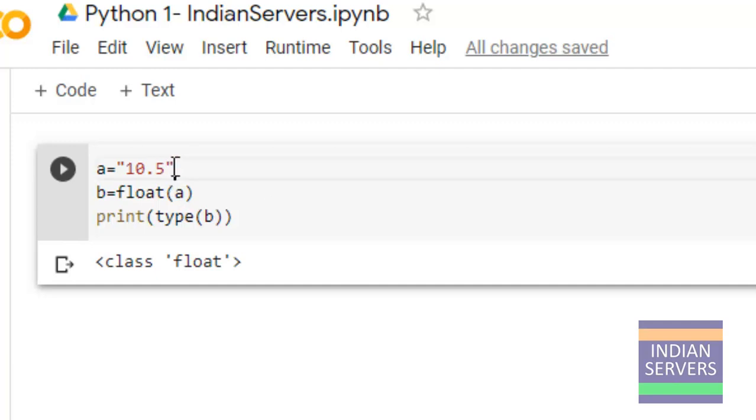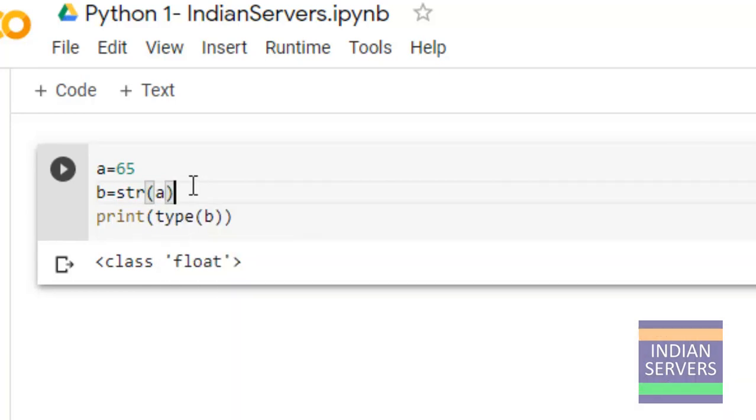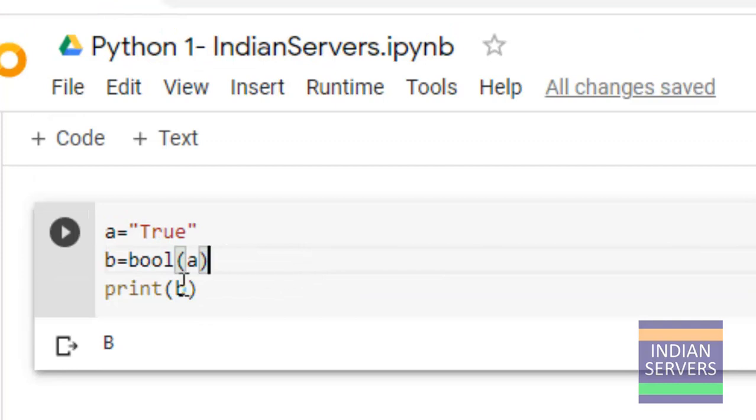Let us see. A equal to 65. Now this A is type of integer. Now I'm converting that to string. To convert, B equal to str of A, then A will become string that will be stored in B. So if you type here instead of float, it's going to display str. Now guess the answer. It is true.